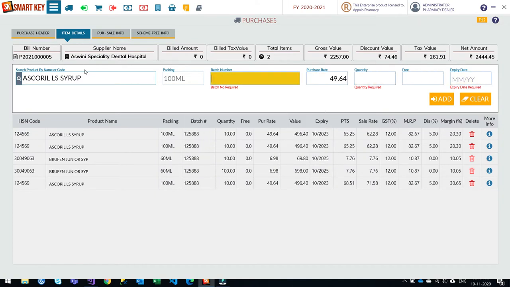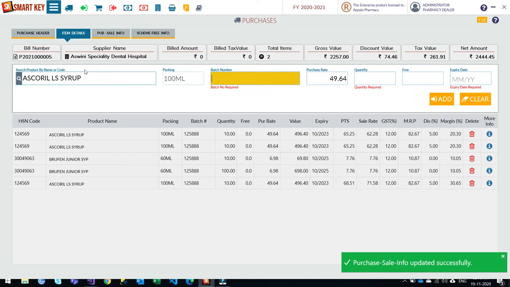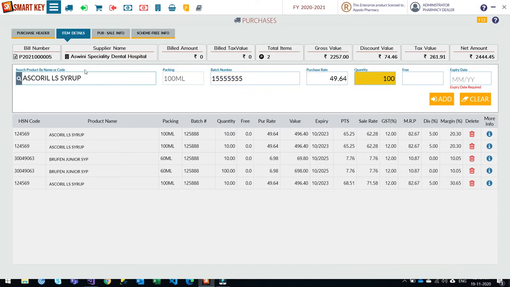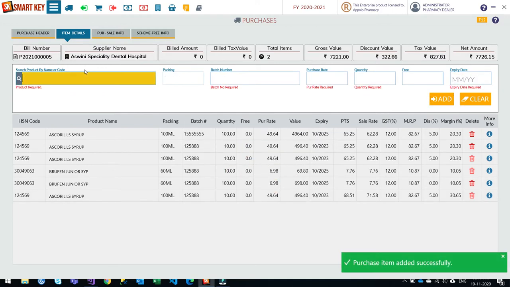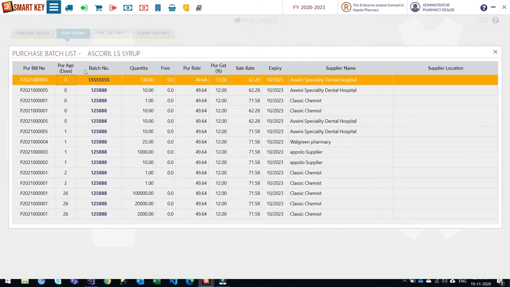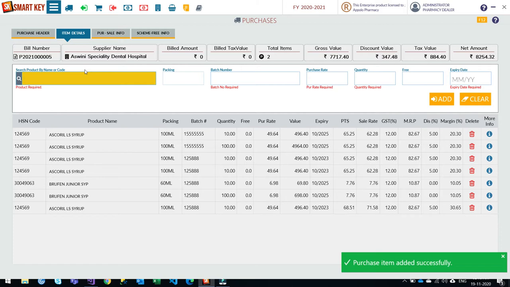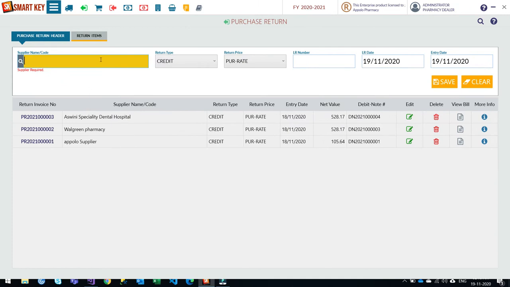So you simply go to purchase sale info if you want to update a new batch number. Now the new batch is created. Go for the same product, and the newly added batch is also available now. So this is the purchase, and purchase return. In the same way as the purchase happens, the purchase return will also have a header as well as return items.